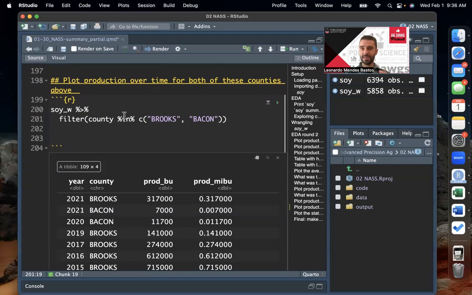So please go ahead and change the equals to in. This is the concept I was telling you about: whenever you want to filter more than one value from the same column, you specify those values using C, but instead of using equals, we say in. So basically, we're getting the counties Brooks and Bacon in the column county. It's kind of flipped, but I hope you get the gist.